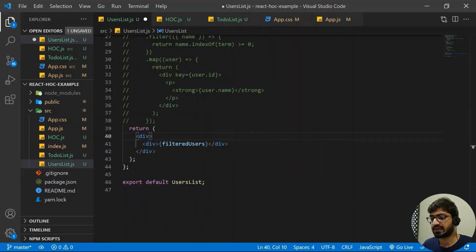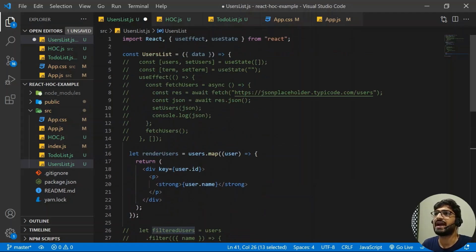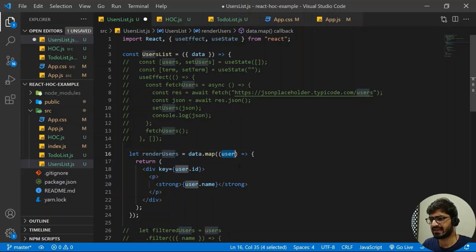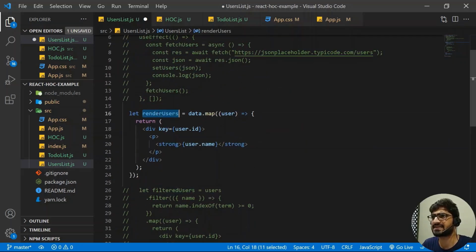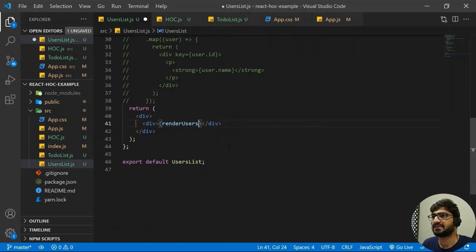Okay, now the only thing we need to have is the rendered users. So we have the filtered data here, but we need to display this data. And this data can be displayed with the help of this renderUser. Instead of users, it will become the data, and I'm going to get the user inside the data. Then I'm going to have the data and I'm going to have the renderUser here. So let me copy this and let me add this here.